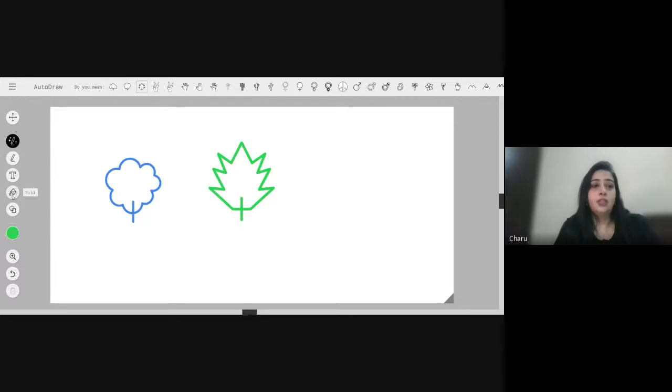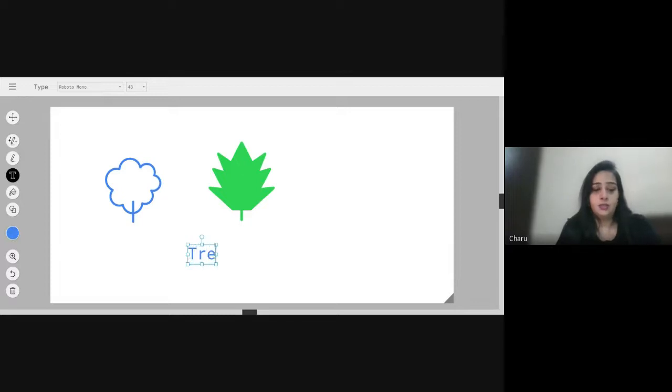If you want to fill the color, we need to use this fill option, and we can just click and fill the color. If we want to add text, again we can add text to it. This is the way we can add text. Suppose we are drawing some other thing, like a bird over here again.